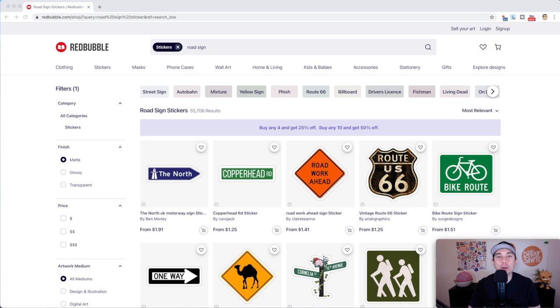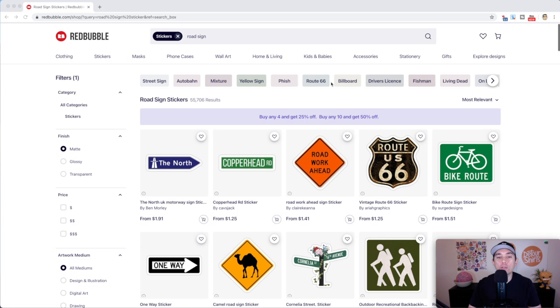Let's start with design 1. All right, so for the first design that I'm going to show you, I'm going to call it the road sign design. And you can see I'm just looking at stickers. So these are all stickers on RedBubble. Of course, you can do it for stickers anywhere else. But the ones I'm going to focus on are these.